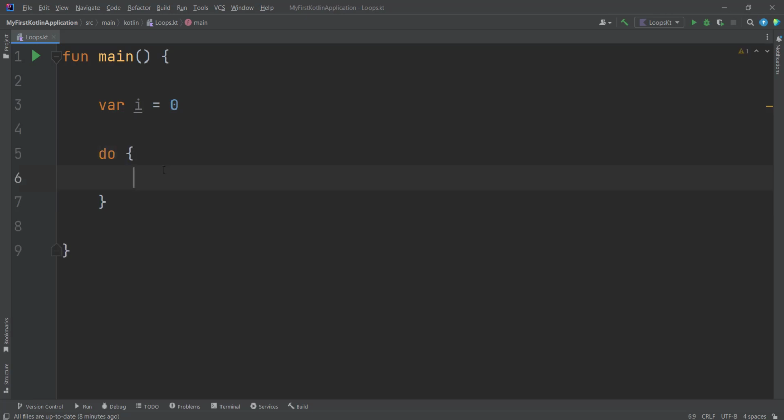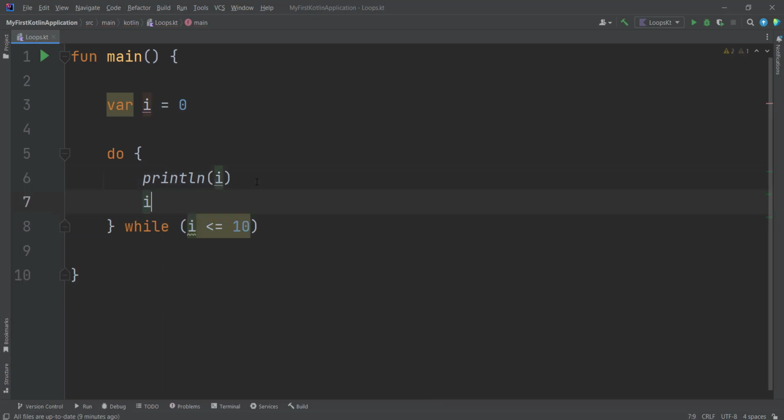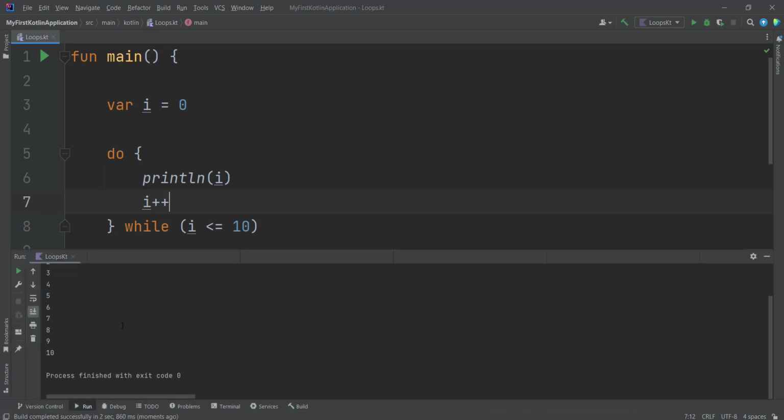I'm going to open a do-while loop. I'm just going to print the i, and here we're going to have while. So do will first execute this line here, then it will check the condition within the while here. So while i is less than or equal to 10, for example. Now here, I'm just gonna increment i by 1. I'm gonna run the program to see the result. So it prints the numbers from 0 to 10.